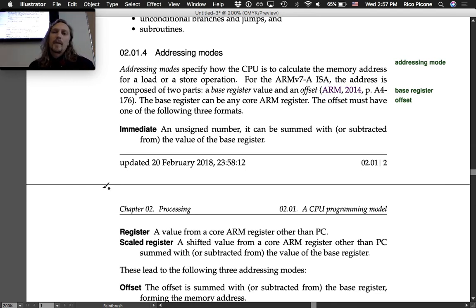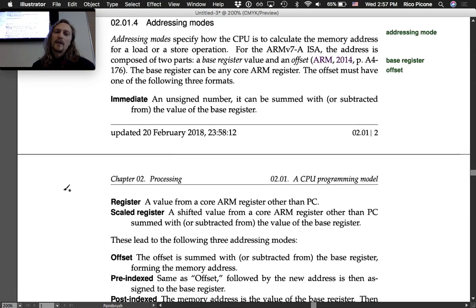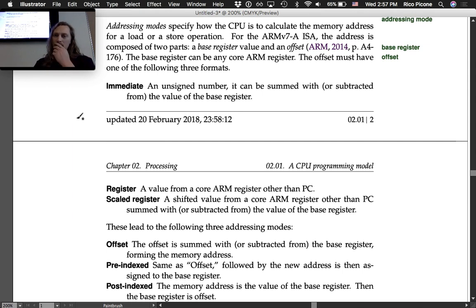The offset must have one of the following three formats. It can be either immediate, an unsigned number. If it's immediate, it can be summed with or subtracted from the value of the base register. That would be the first type of format for an offset. The second format for an offset is register, and that format is a value from a core ARM register other than the program counter. So you can't use the program counter for that.